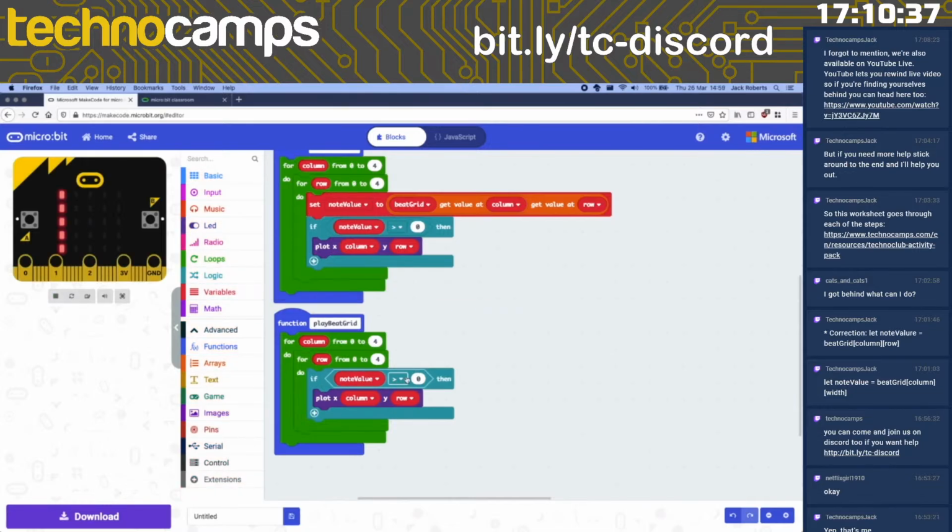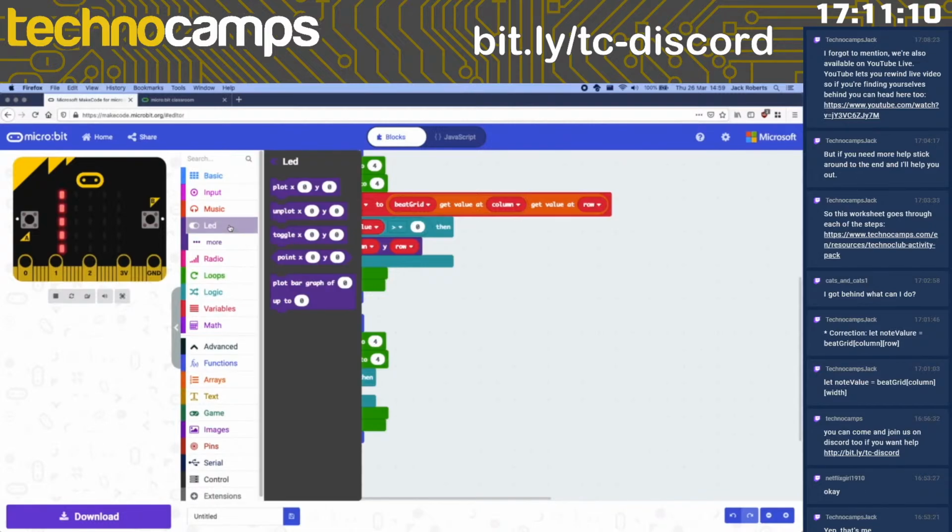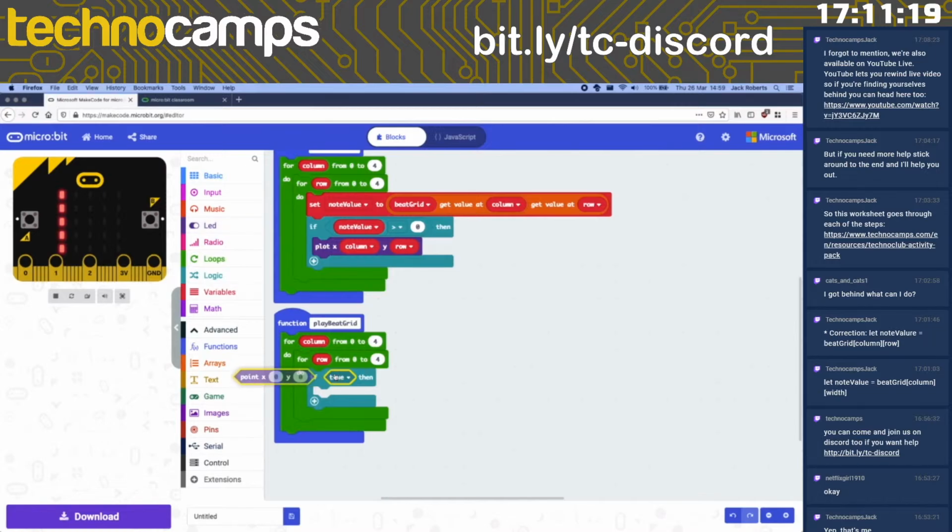And I also don't need this inner part here. See this diamond? So I'm going to drag that out, stick it in the bin, and we don't need the plot anymore. So the plot function makes the LEDs light up. We're not making them light up or switch off, we're just finding out what LED is lit and how much the value hidden behind it is. So let's grab this, stick it in the bin. What we need to do instead is work out if an LED is lit. So we go to LED, and we have this point option, and you can see it's a diamond shaped block. That must mean it fits into the if. So let's stick that in.